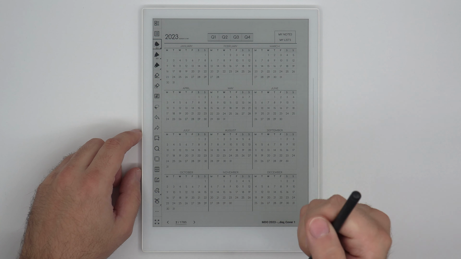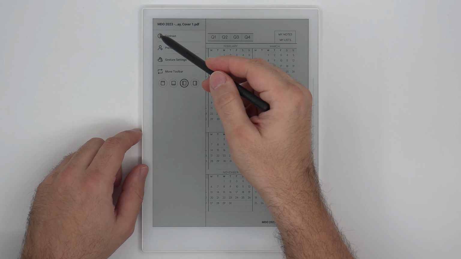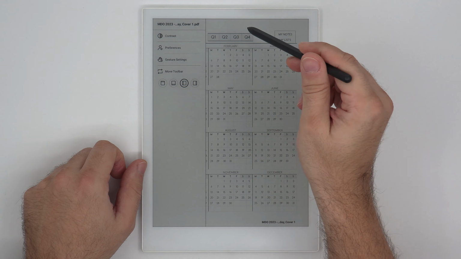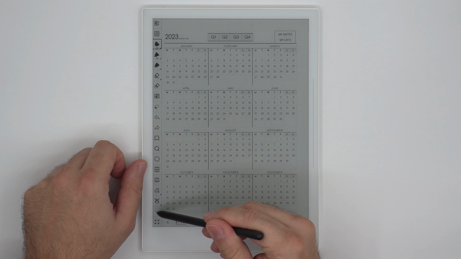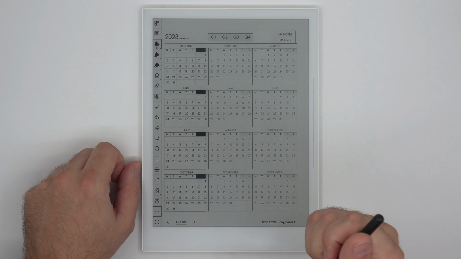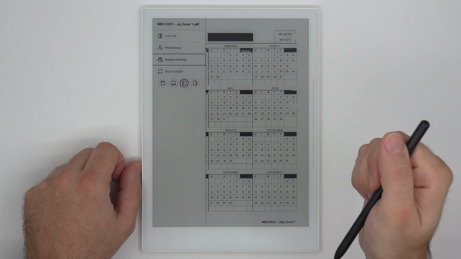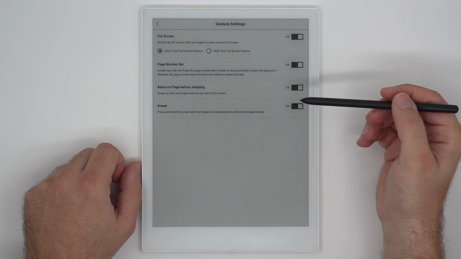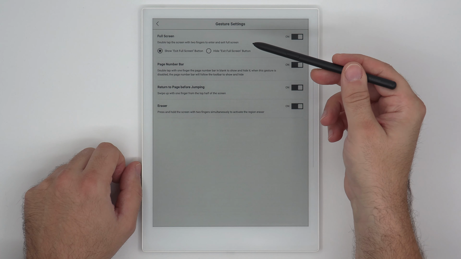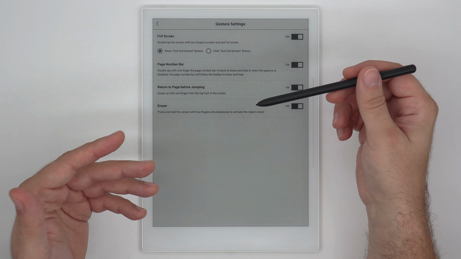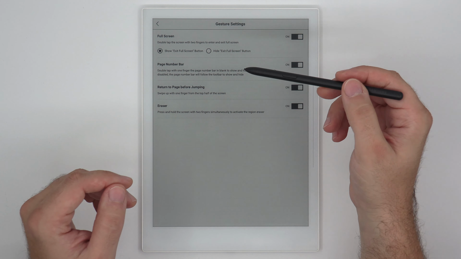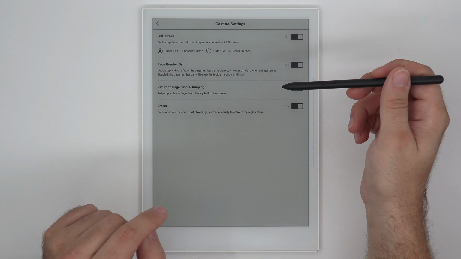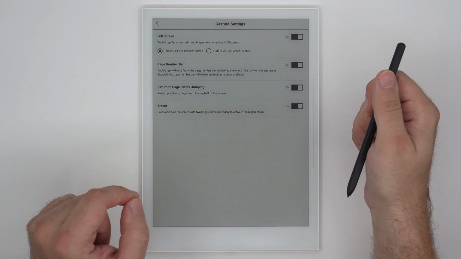The next thing is that the gesture settings have now all been collated in one place, and they are now in the More section of the toolbar. You access the More section by hitting these three dots here, and then you have gesture settings, and all of the gesture settings are explained, and the control for them is here. And those controls are: double tap the screen with two fingers to enter and exit the full screen mode. Then you have the page number bar, also a single double tap to toggle the number bar.